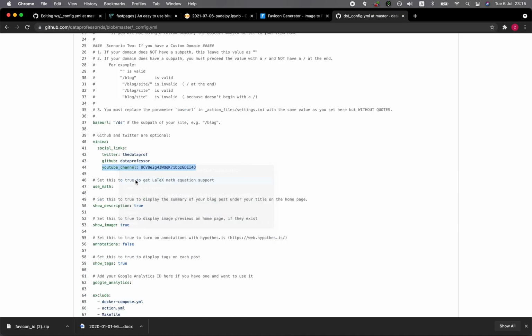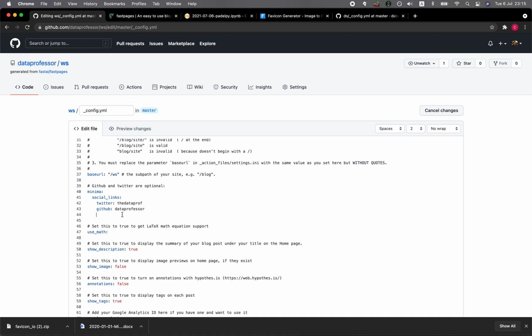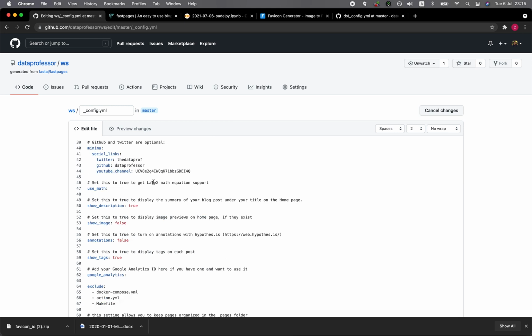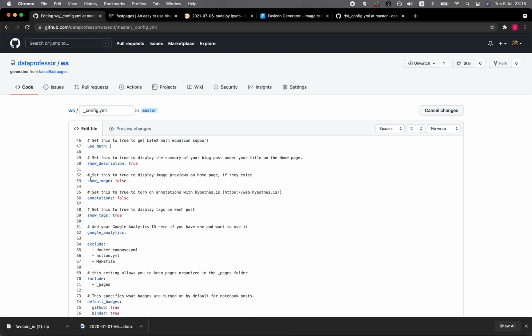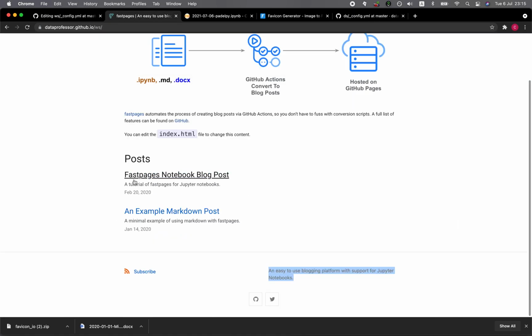Oops, so my keyboard is not so good right now. It's the built-in one from the Mac Pro. All right, so YouTube channel, and then the YouTube ID is here. It also has support to generate math equations using LaTeX as well. If you need it, you just set it to be true. And here, I'm going to set show image to be true because I would like the preview right here. I would like this to have a preview of the image.